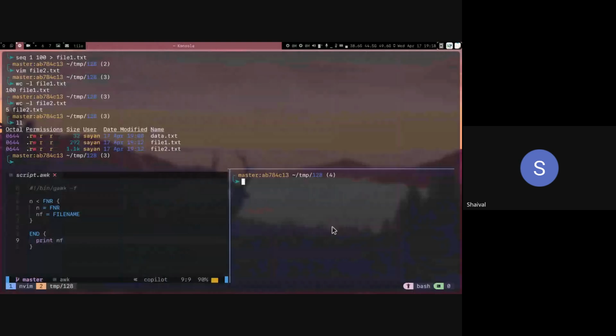Can I ask one very silly question here? Yeah, sure. The difference between FNR and NR would be just that NR will give the number of lines in the file. No, NR gives the total running count of the number of lines.